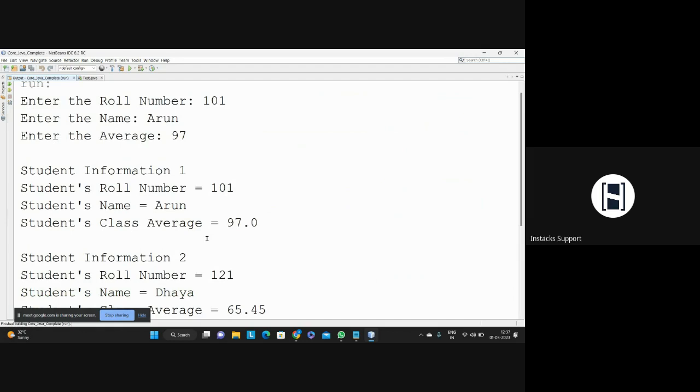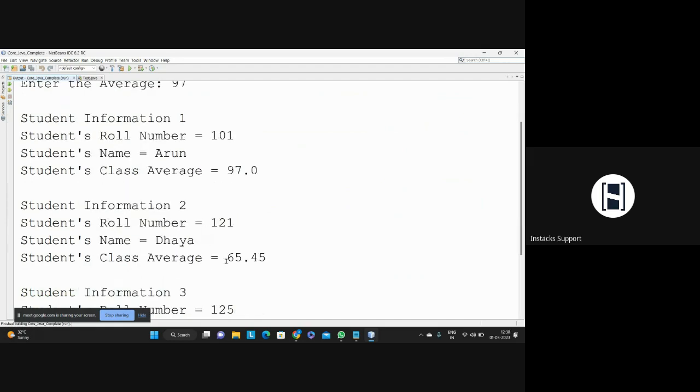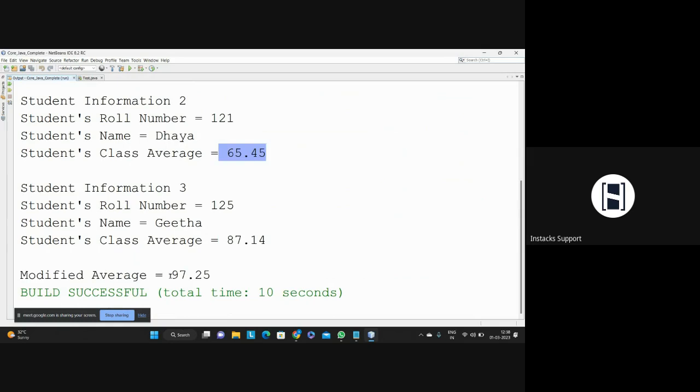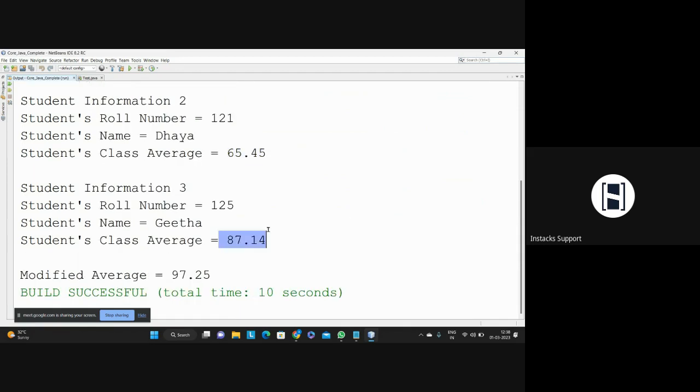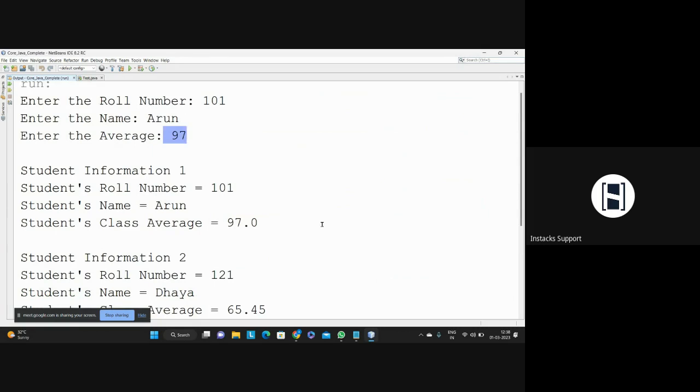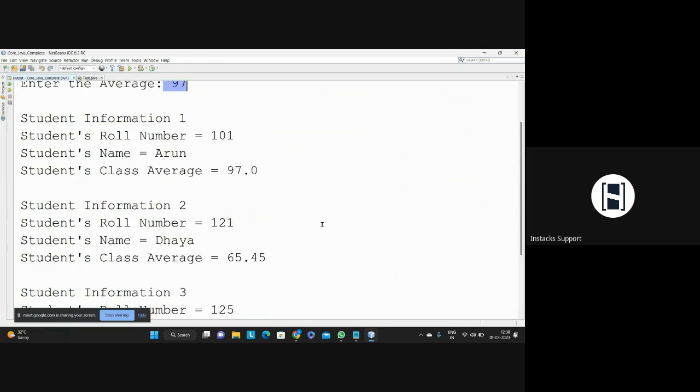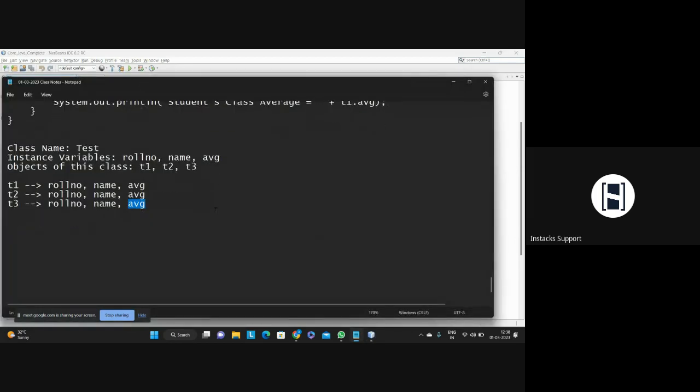See what happens. Student information 2. What was the average here? 65.45. Now what is the average here? So that is what I said. One object's value, whatever you modify, will not affect the others. Others are coming the same. So that is how my instance variables work.